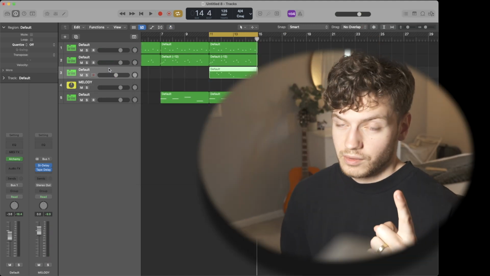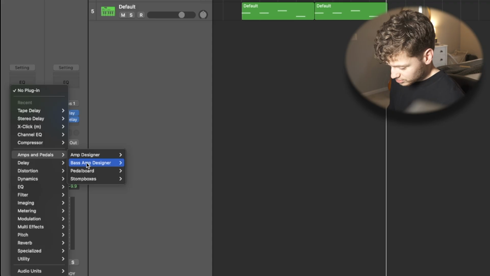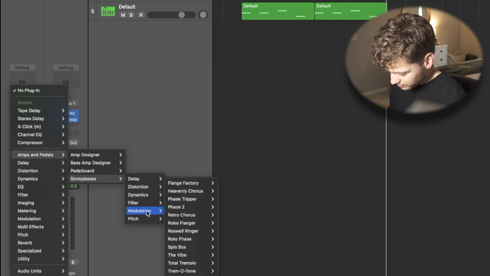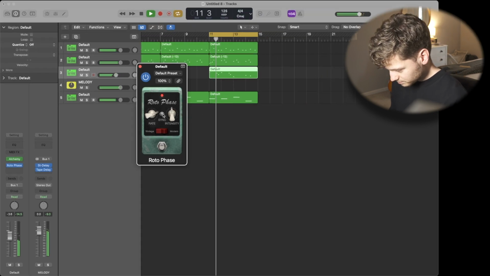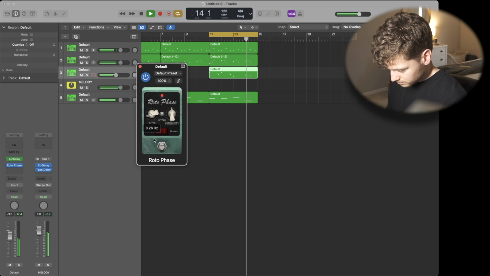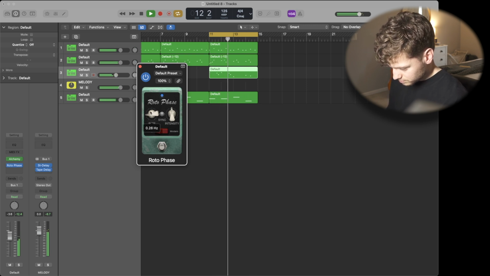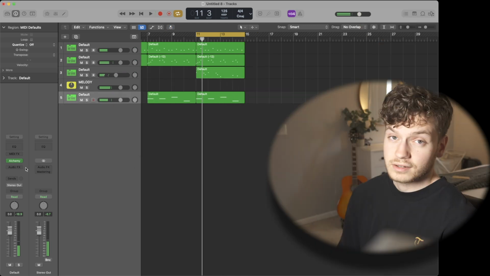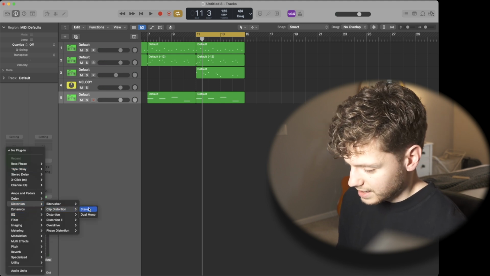There's one final effect I want to add just to one melody specifically, this high melody. And that effect is a phaser. So if I come over here, my amps and pedals, go to stomp boxes and find a phaser in here. Maybe this rotophase. Let's see how that sounds. Sounding good. Finally, for our bass, I really just want to add some distortion to this. So let's add some clip distortion.